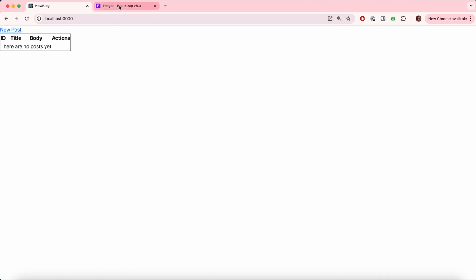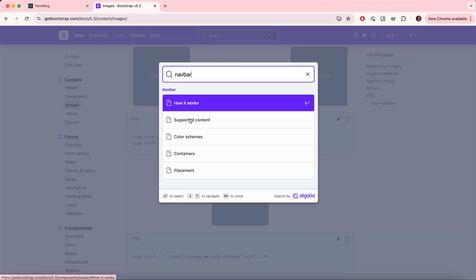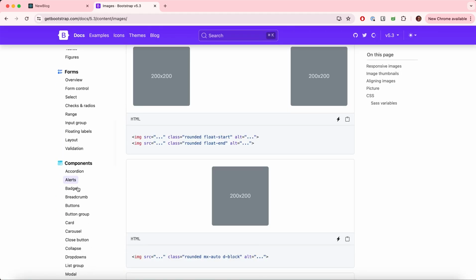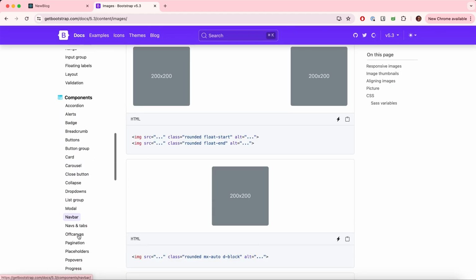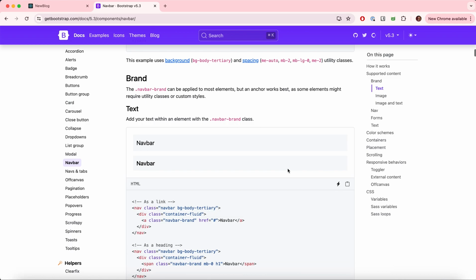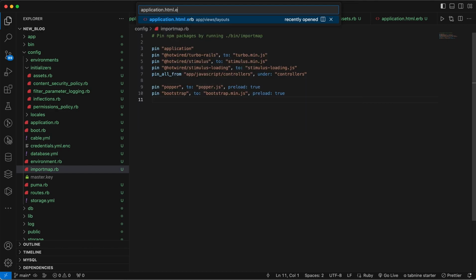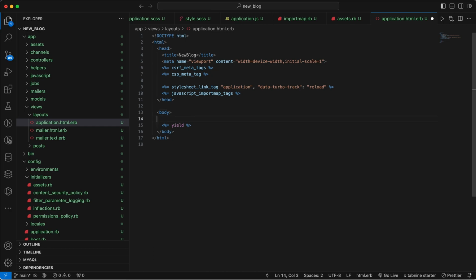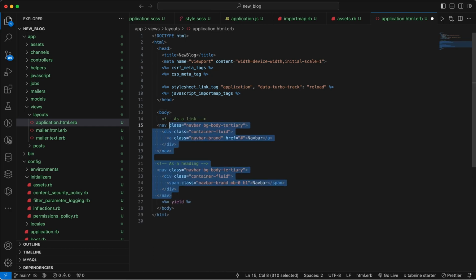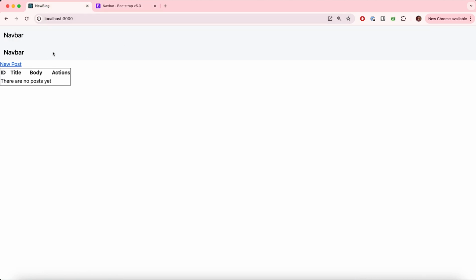Let's add some Bootstrap components. For example, let's add our navbar. The navbar can be found here in the components. Let's add a simple navbar and copy from here, and let's go to our application.html.erb and paste it here, and now refresh. You can see that the navbar is added. It means that Bootstrap is working fine.